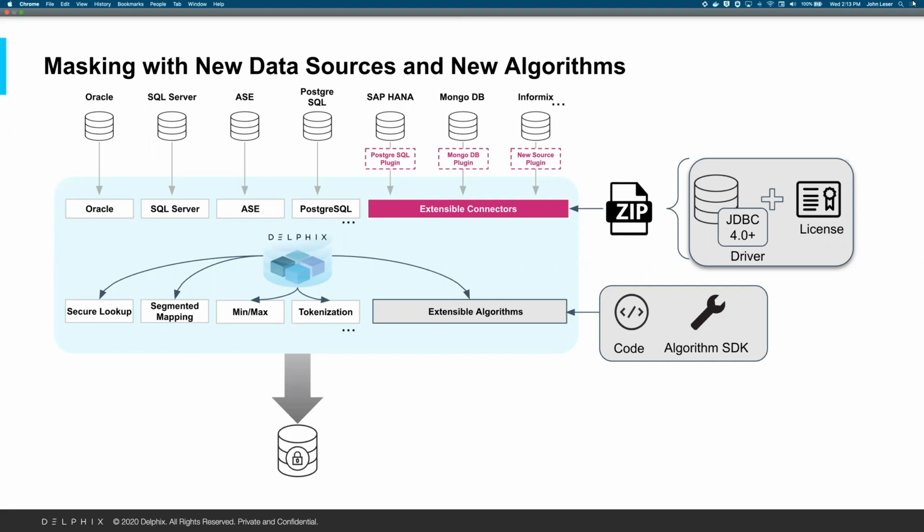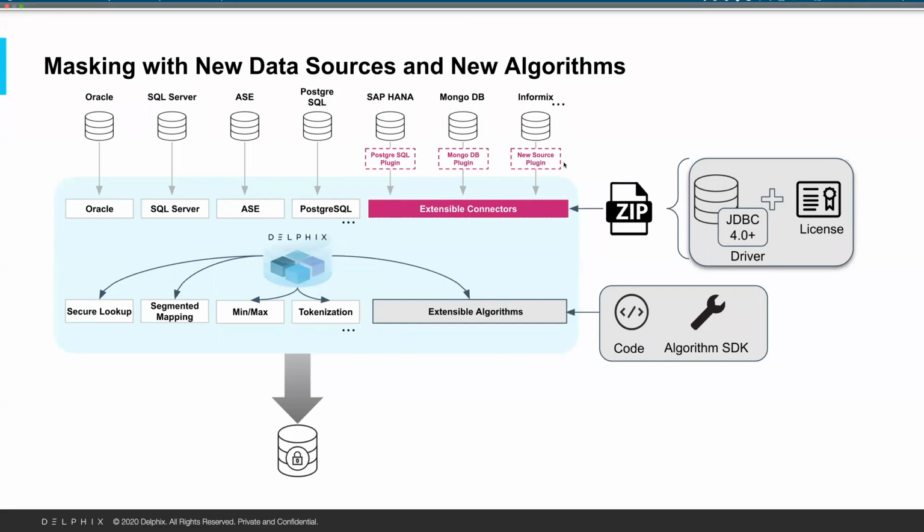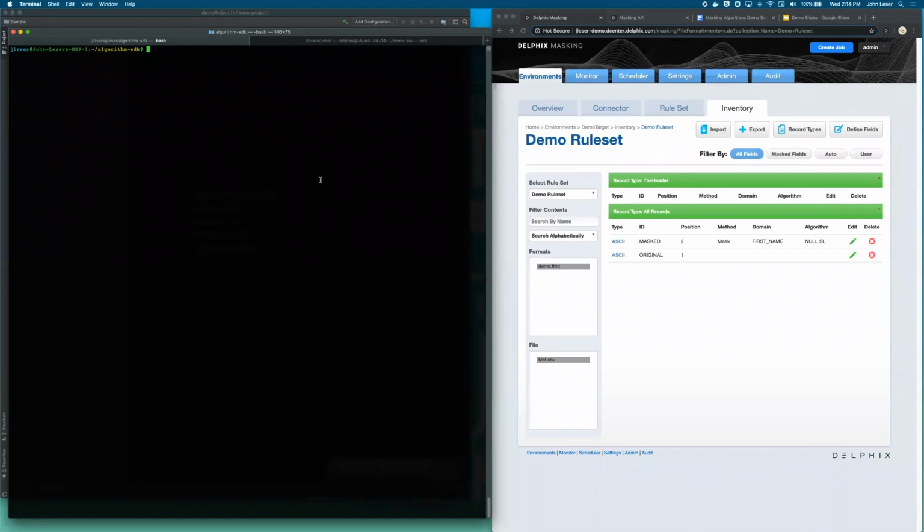John will show you how to use the SDK to write a custom masking algorithm, upload the plugin to Delphix, and then use it to mask a file in this short demo. All right, so my name is John Lester, as Andy said, and I'm going to walk through a quick demo of how to use the masking algorithm SDK to create a brand new algorithm.